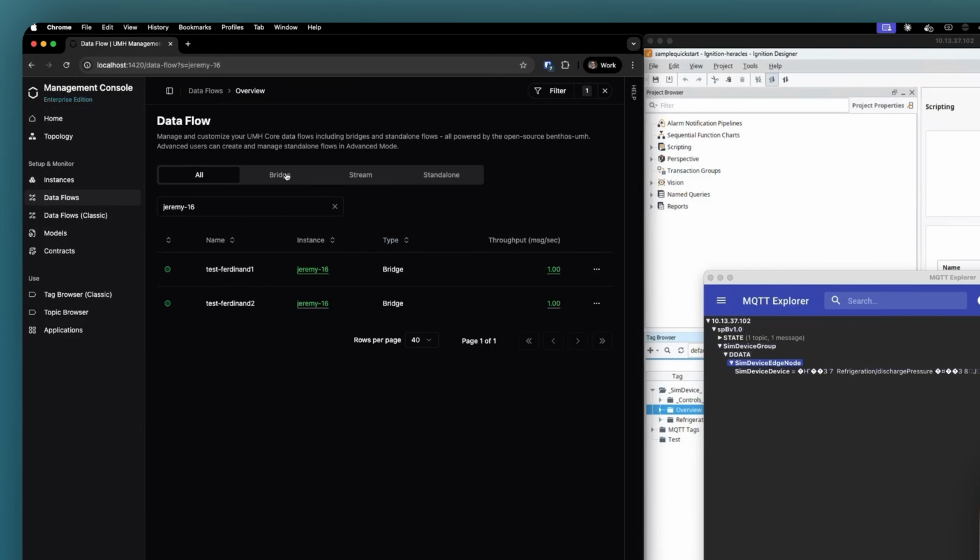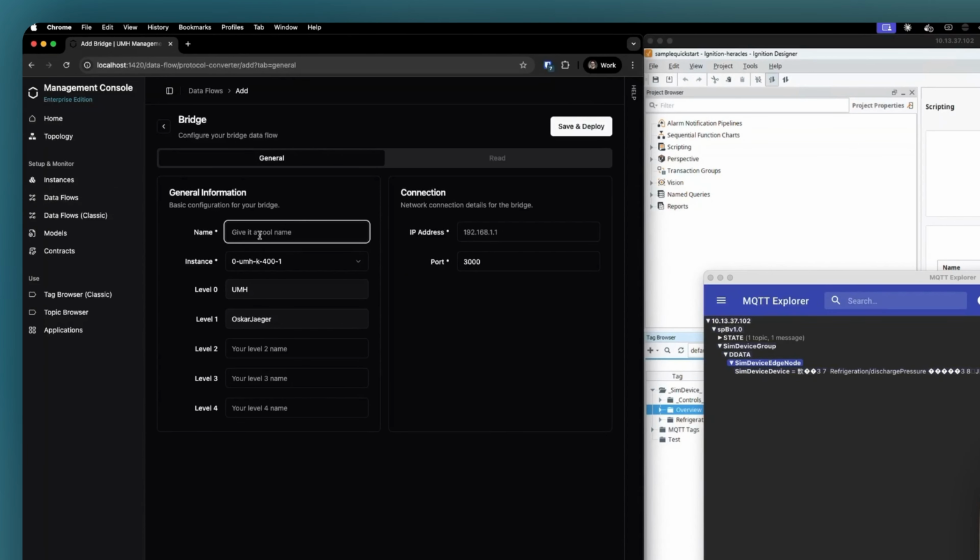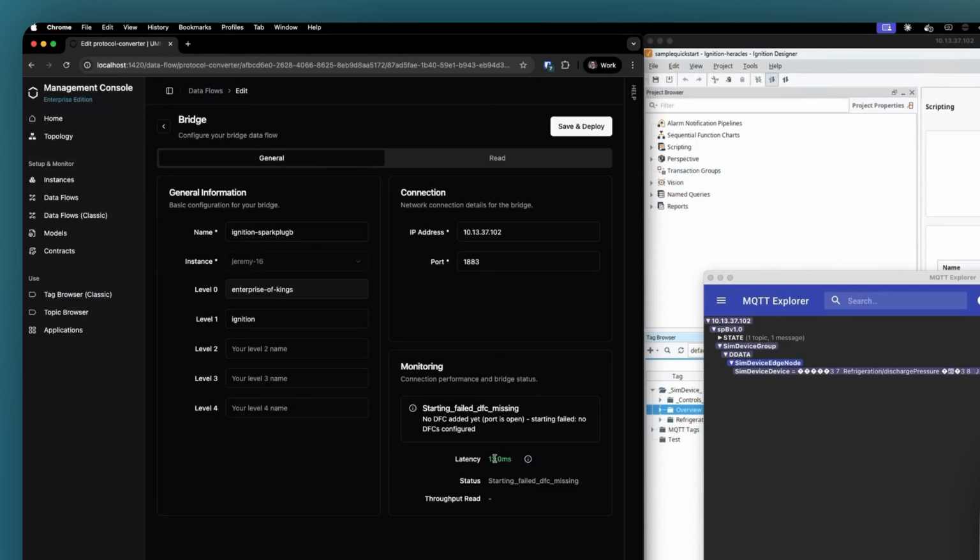In order to get data into the Unified Namespace of UMH Core, or to also get it outside there, you always need to use bridges. So we create a bridge, we select our instance, Ignition, SparkplugB. I'm entering the IP address here of the MQTT broker. I save it, and you see we have a connection there.